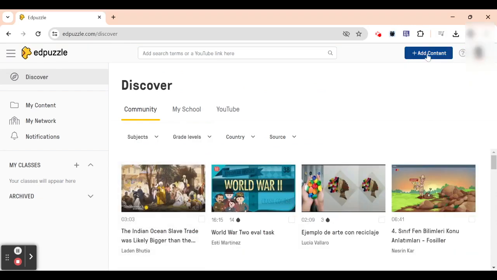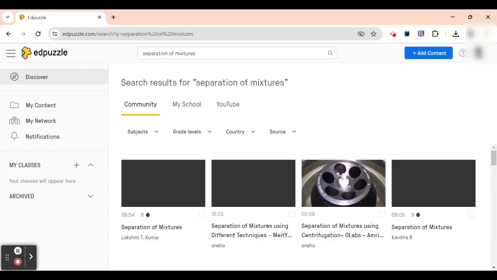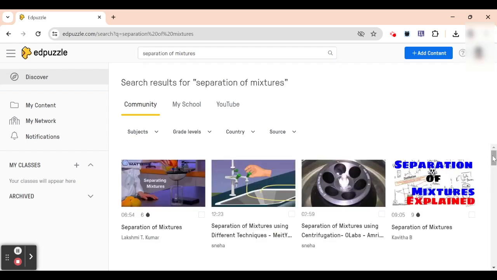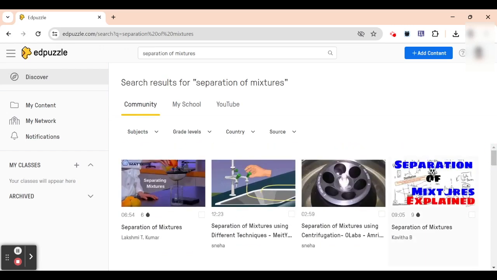Now let us start creating our content. For that, click on the add content in the top right. There are many options. We are now viewing discover video content page. There are a lot of videos in Edpuzzle itself. We can select any of them or you can search using the topic. There are a lot of options for each topic. You can select the appropriate one for your class.